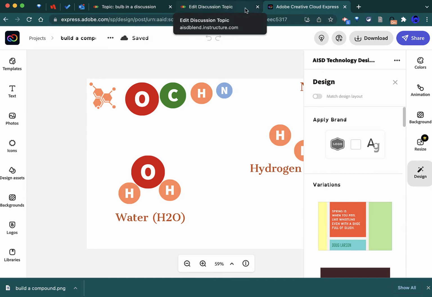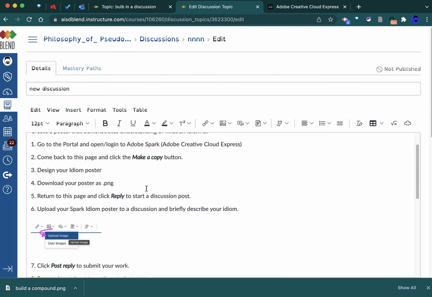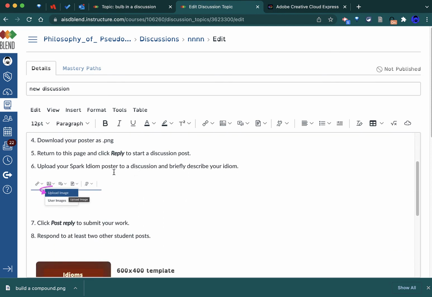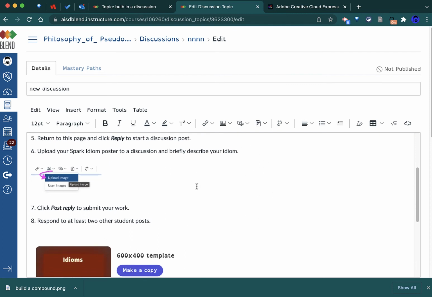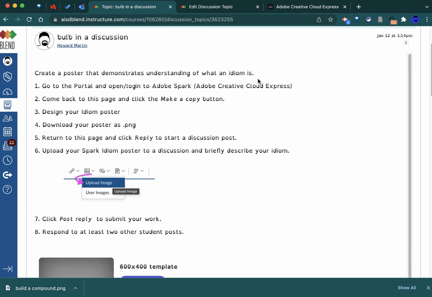Now, that was my example. I'm going to come back into here. I'm still building my discussion assignment. They've designed it. They just downloaded it. And what they're going to do is they're going to come back to the Canvas page. And on this Canvas page, they're going to go ahead and click the reply button. All right, what does that look like? Yeah, let's look at that real quick.